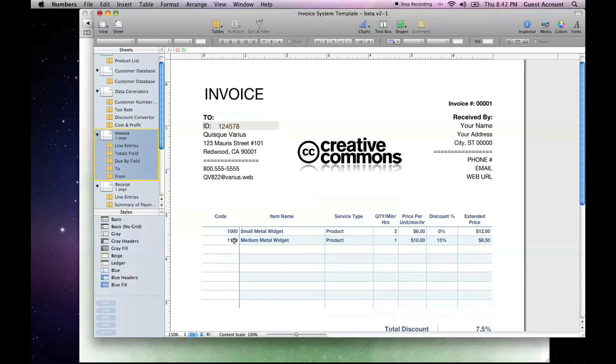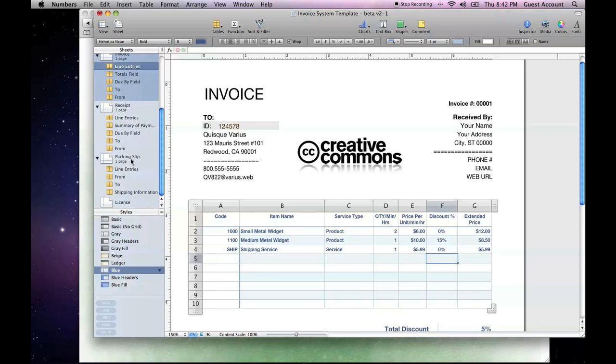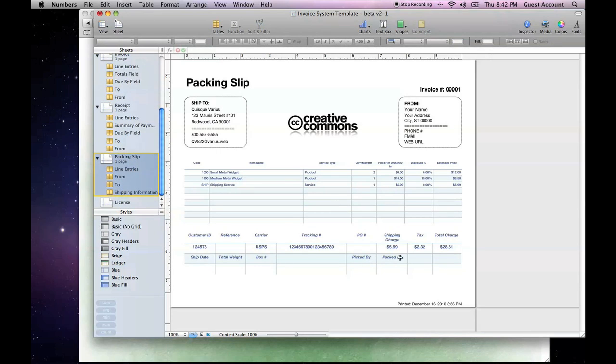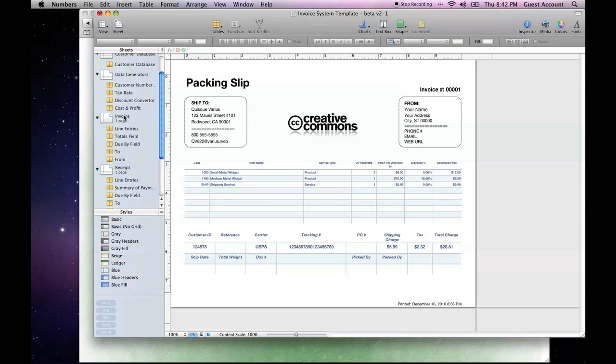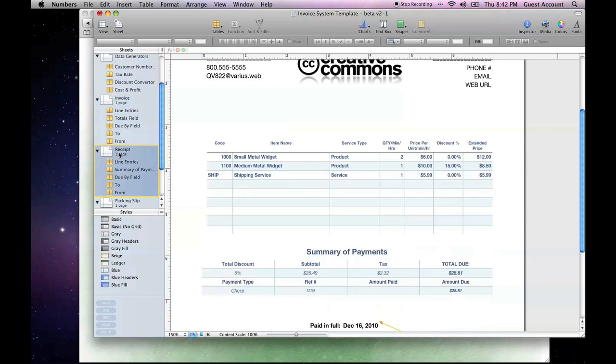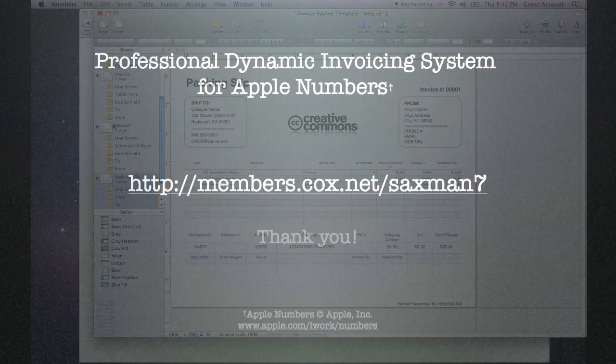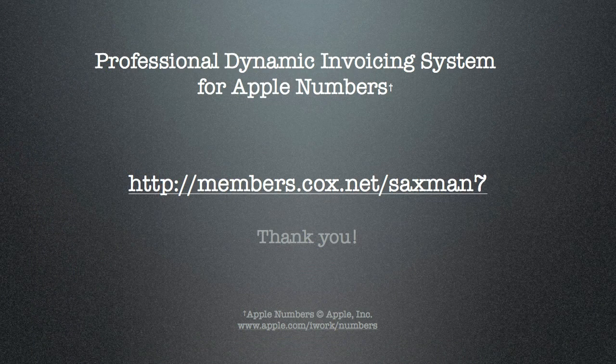I have it set up right now where you can add shipping by typing in ship. And this is just a generic shipping code to charge your customer. You can use this if you wish, or you can change it. But as you can see, it's very simple. It's minimal data entry. Once you've finished the invoice, you automatically get a receipt and a packing slip to ship your products with. I hope that this template can prove useful to you and your business.